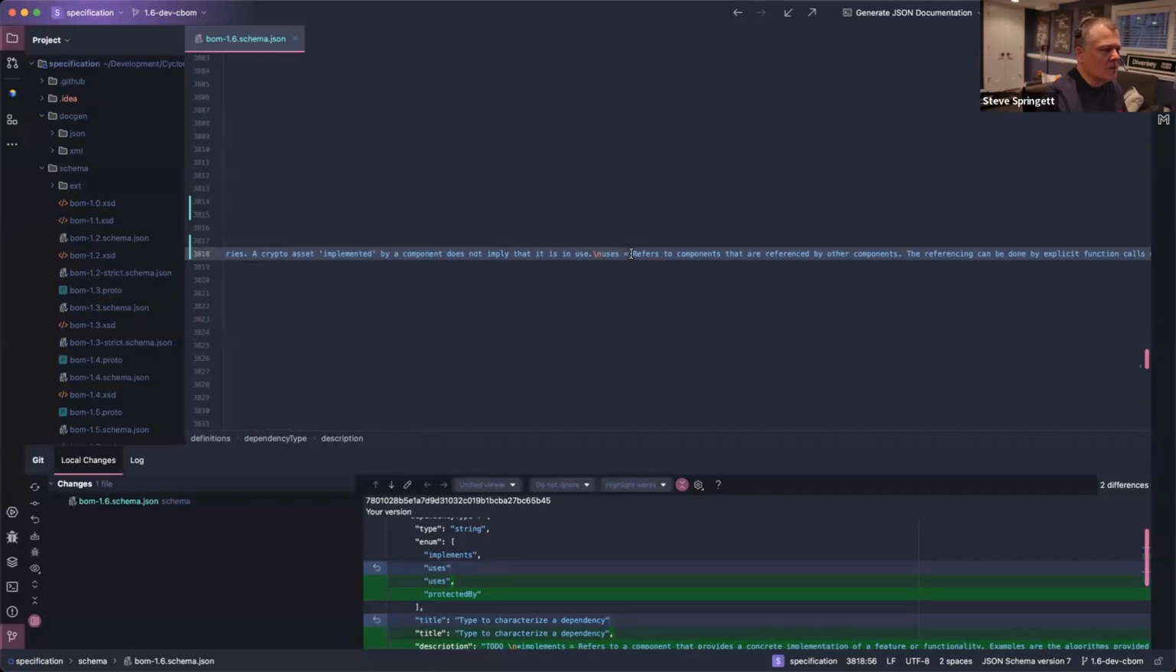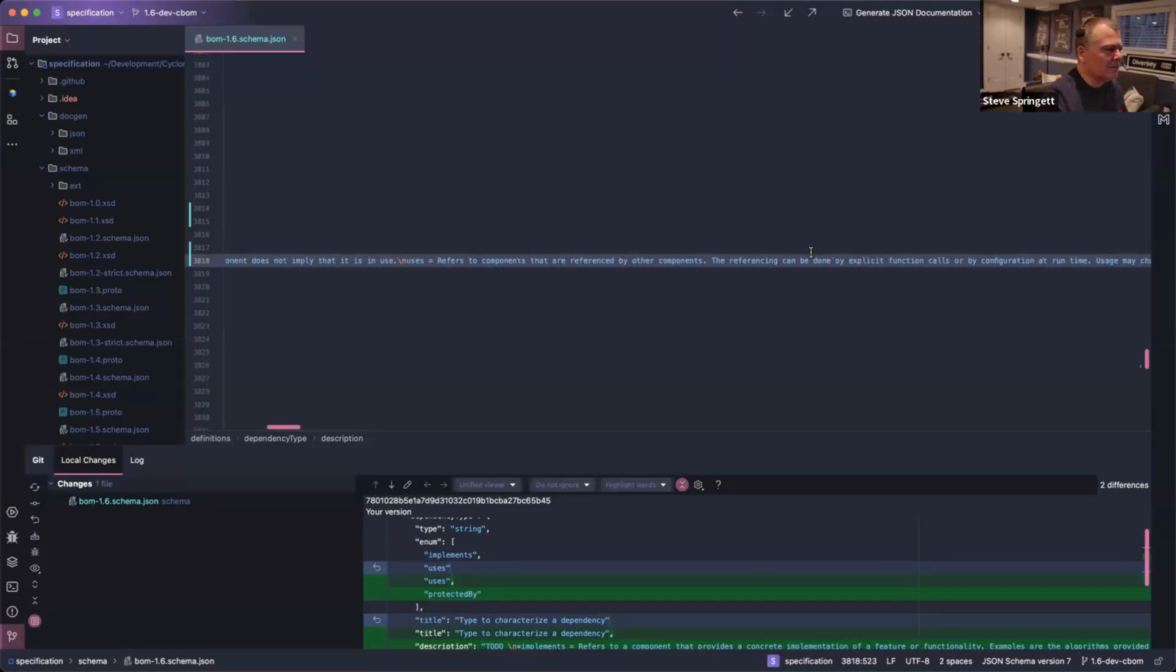Uses refers to components that are referenced by other components. The referencing can be done by explicit function calls or by configuration at runtime. Usage may change over time, so BOMs always represent a snapshot at a given point in time. Yes, protected by. Who's got a brilliant definition for that?